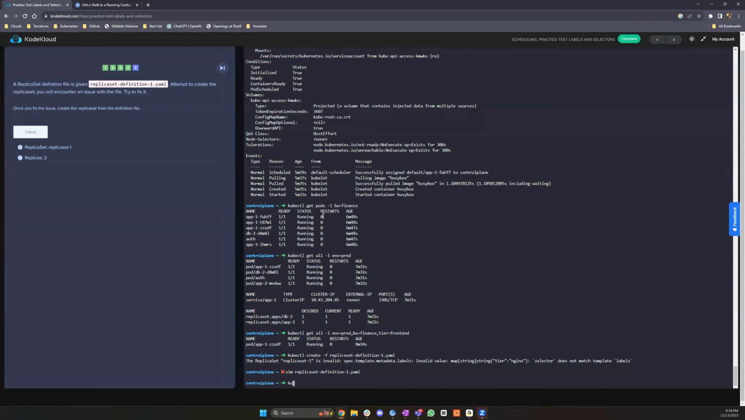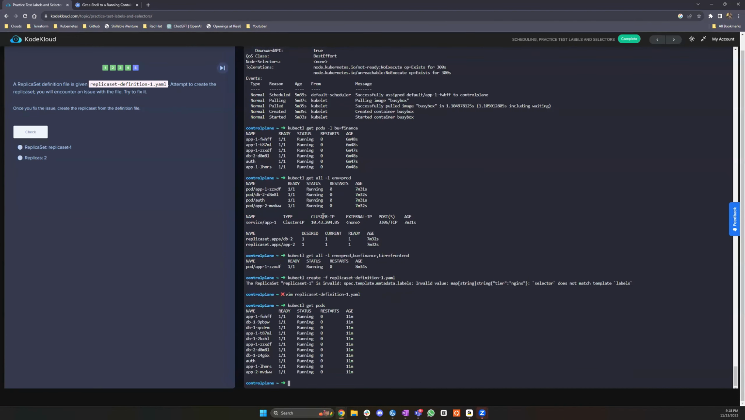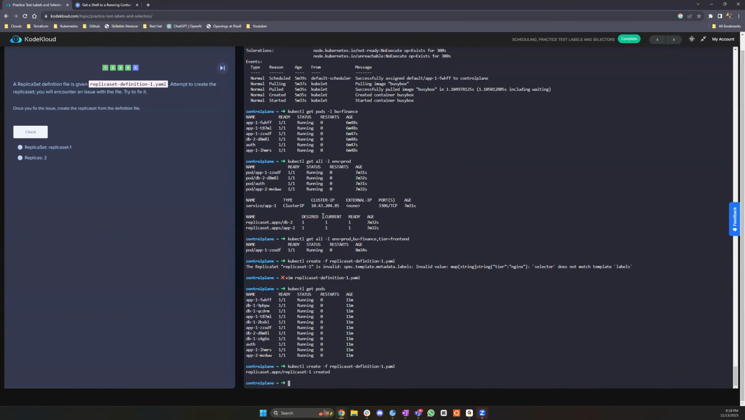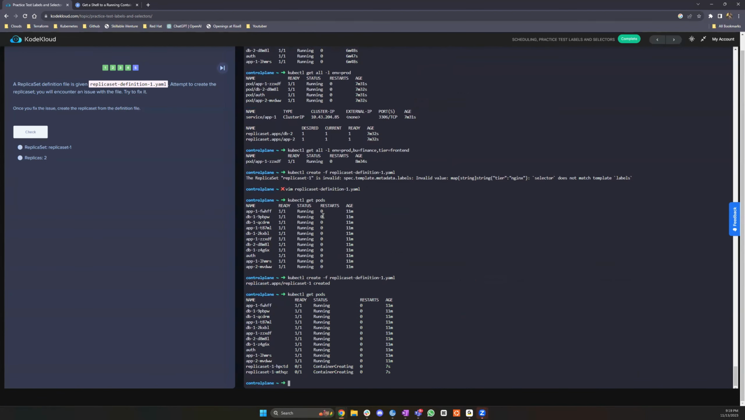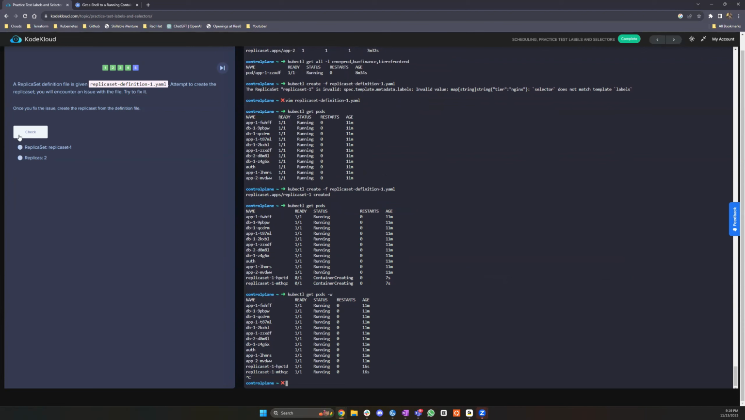And we can take a look at kubectl get pods to see if it created it. Oh, we haven't created it yet. So there it goes. Create a replica set. And there should be 2 replicas. So let's make sure that there are 2. There's 2. The containers are being created right now. And they are running. That's it.